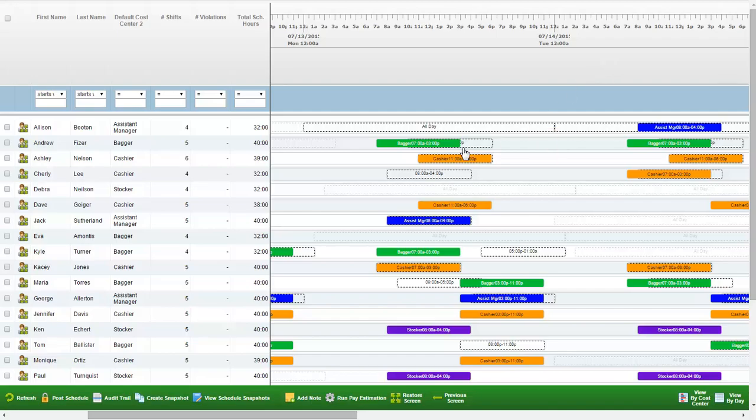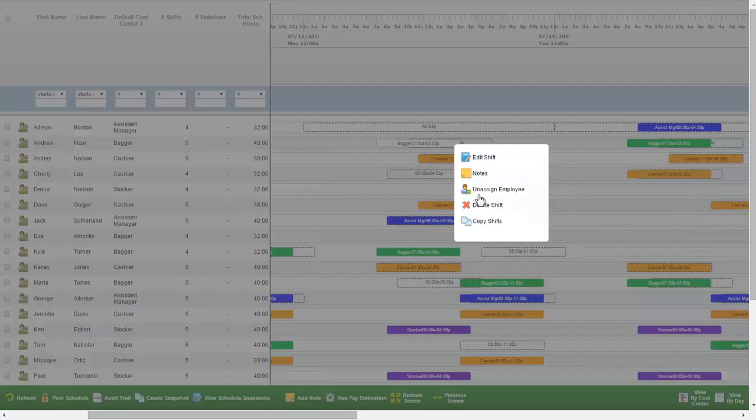In this case, let's go ahead and use Andrew as our example here. When we click on the shift itself, you can see that you have the option to delete the shift, you can unassign the shift, you can add a note, edit the shift, as well as copy shifts using the copy-paste functionality. So let's say that Andrew is going to work half of his day as a bagger and the other half of his day working as a cashier.